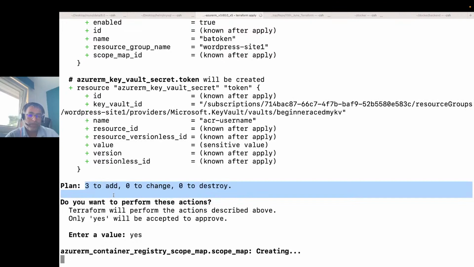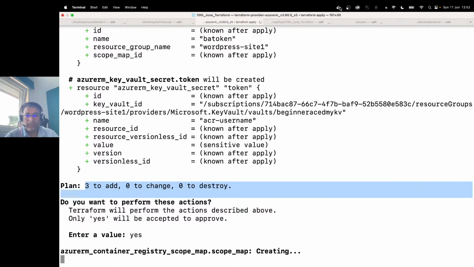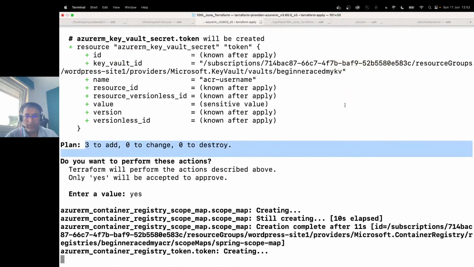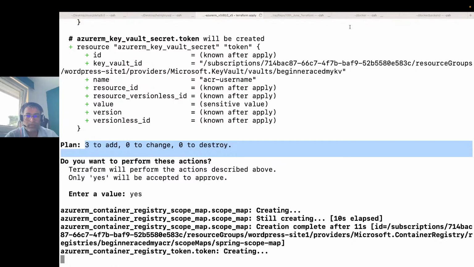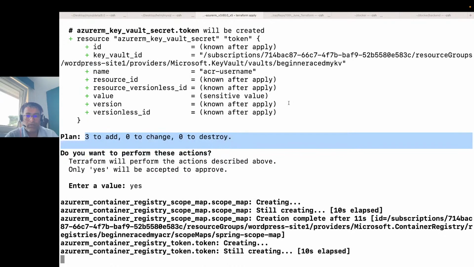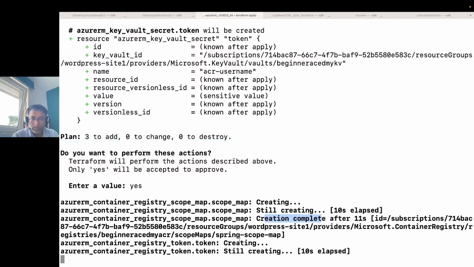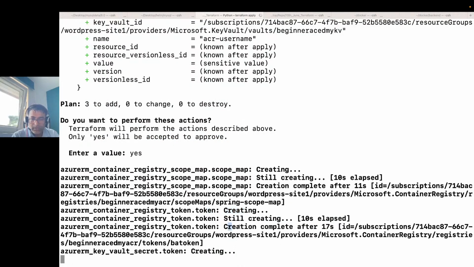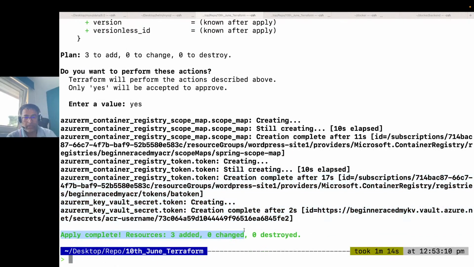It is planning to add 3. Okay. It may take a couple of seconds. We'll see that. So we don't require Docker. We'll quit it. Okay, so creation complete, scope map. Our token is creating, creation complete. Okay, all the 3 things are completed.